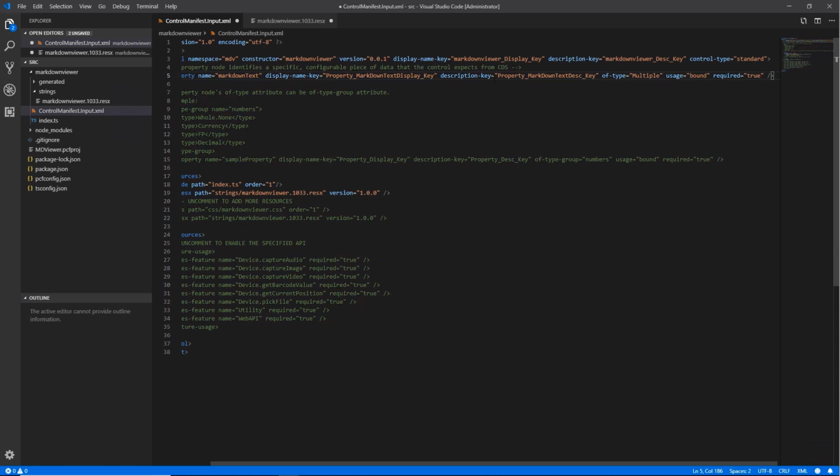And you'll notice for the display name key and the description key, I'm referencing our resx file, our language key that we set up. And that will always pull from the current language. We're using the type of multiple. This allows multiple lines of text. It's a bound, so that means it'll allow it to be bound to one of the fields. And it is required. So when you configure this component into the maker experience, the maker will be required to provide a value for this item on there.